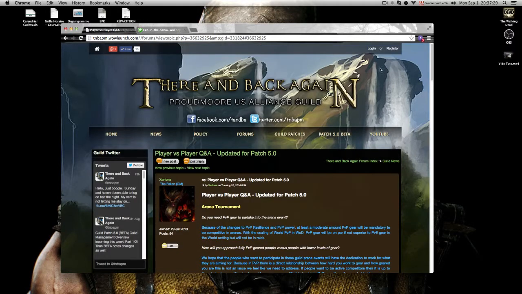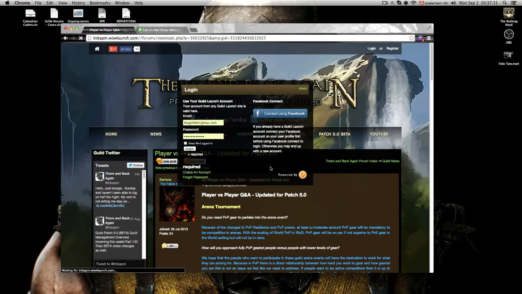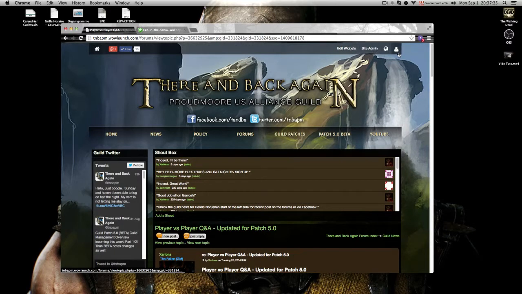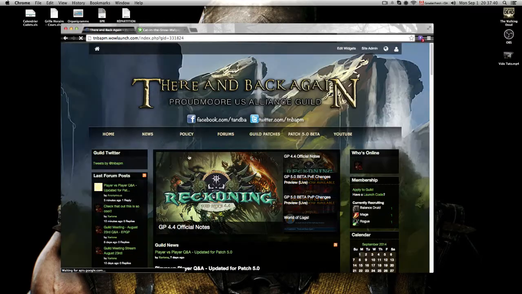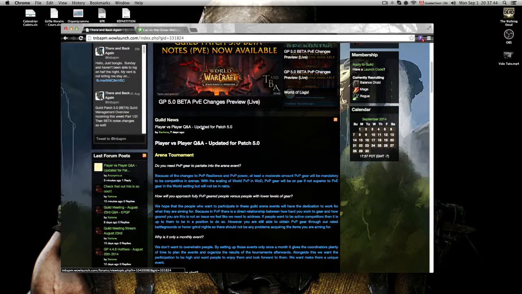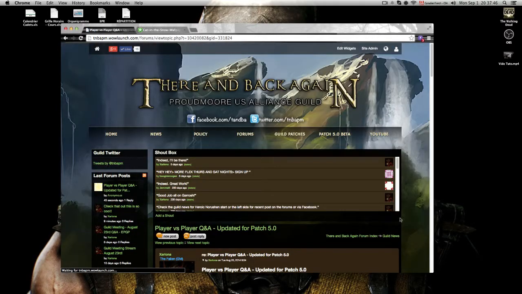Now, if you're logging into the guild website, I'm going to go ahead and click login. Now I'm logged in. You can see I have the edit widget and stuff, since I'm the admin on the website. So I'm going to go on the homepage and do the same thing. Go on the first news or any news, it doesn't matter.